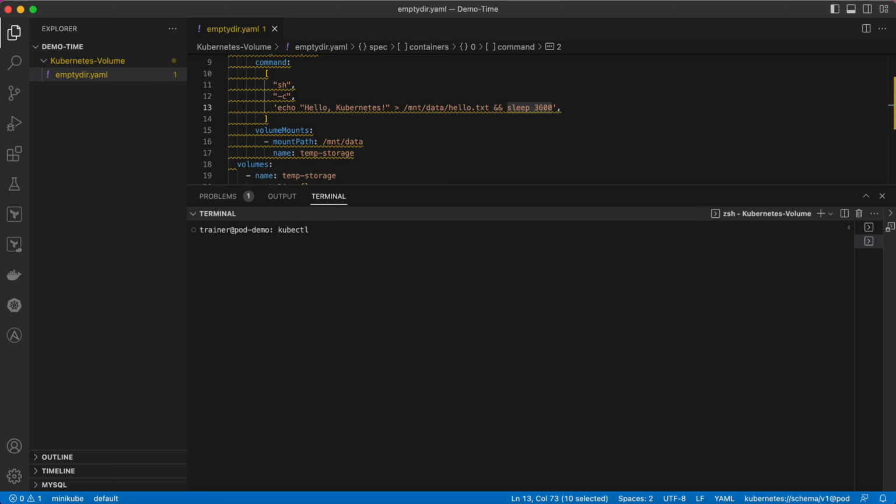And in order to create, what we need to do is we need to give the command kubectl apply -f, and then we need to give the name of the file. In our case, the name of the file is emptydir.yaml. Pod is created. Let's see, kubectl get pod. Yes, the pod is in running state.